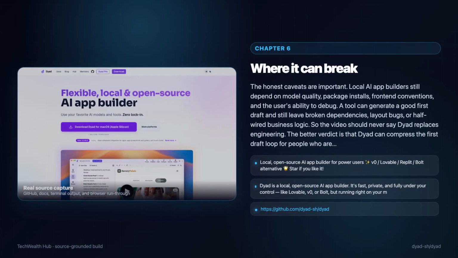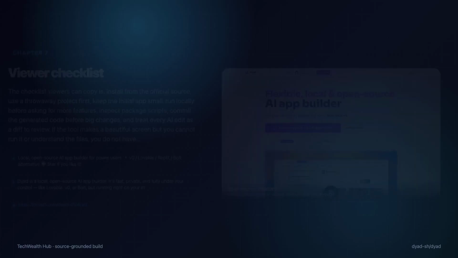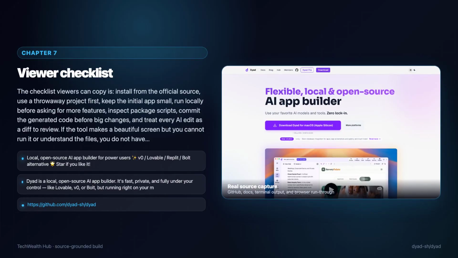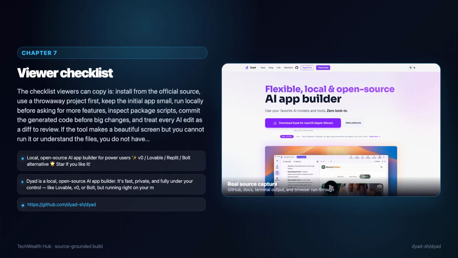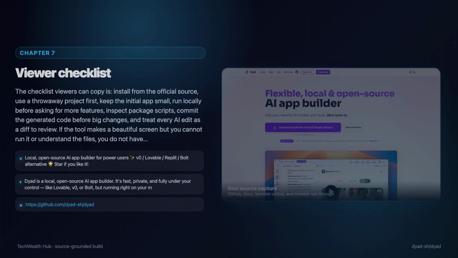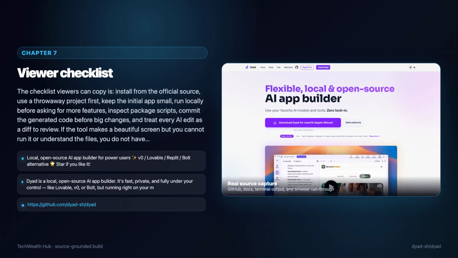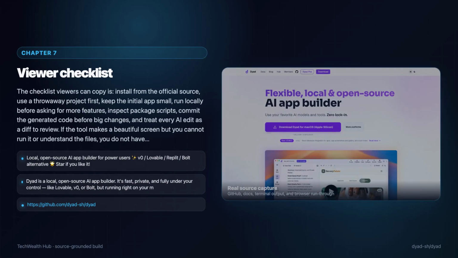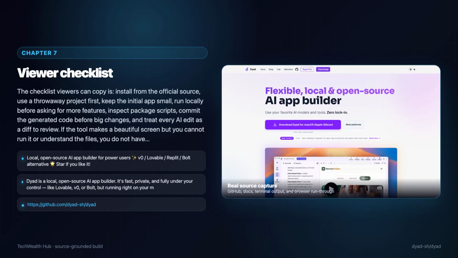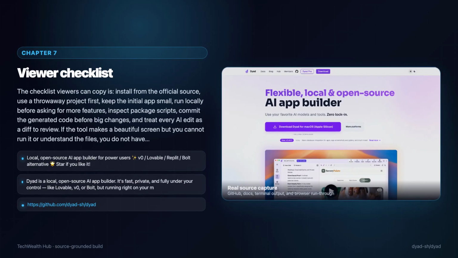The checklist viewers can copy is: install from the official source, use a throwaway project first, keep the initial app small, run locally before asking for more features, inspect package scripts, commit the generated code before big changes, and treat every AI edit as a diff to review. If the tool makes a beautiful screen but you cannot run it or understand the files, you do not have a product. You have a screenshot. Dyad is interesting only if the local code path stays real.